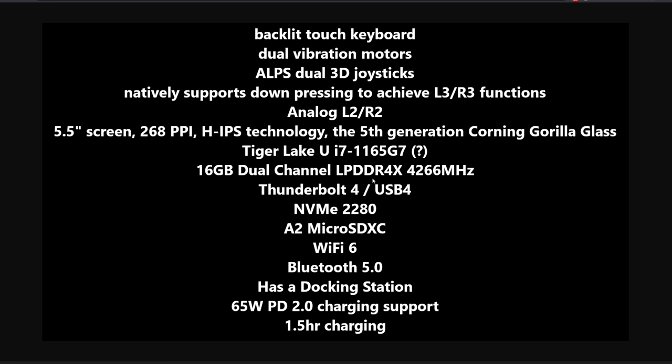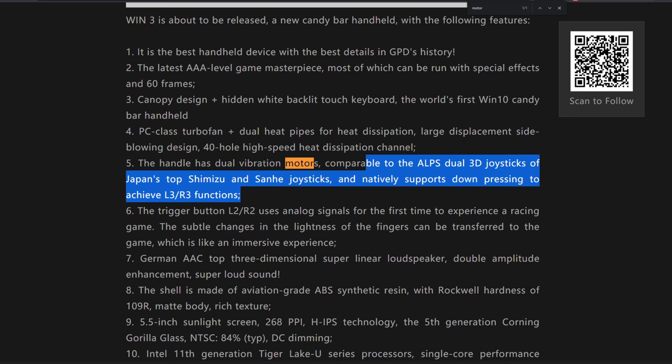16 gigs of dual channel LPDDR4X, 4266 megahertz. This tracks. This is exactly what it is. A single Thunderbolt 4 to a single USB-C 4. NVMe 2280, an A2 microSD, Wi-Fi 6, Bluetooth 5. This is the Intel AX200 chipset. It has a docking station and the 65-watt PD2 charging, and it charges in 1.5 hours.